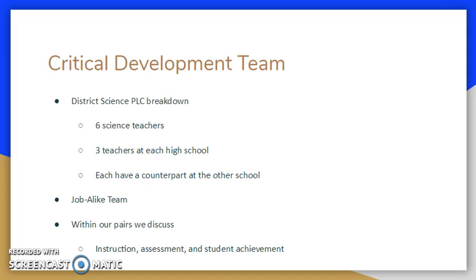So a critical development team that I work with, we have 2 high schools and a total of 6 science teachers in our district, 3 at each school. We have a counterpart at the other high school that teaches the exact same courses, and our pairs make up job-alike teams that we're able to look at instruction, assessment, and student achievement for our particular courses.